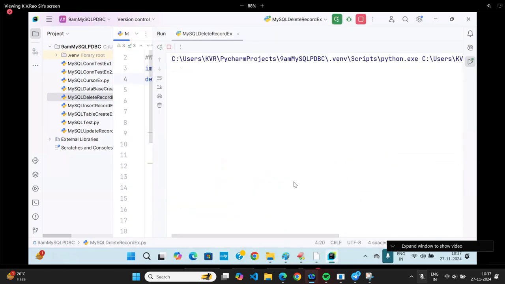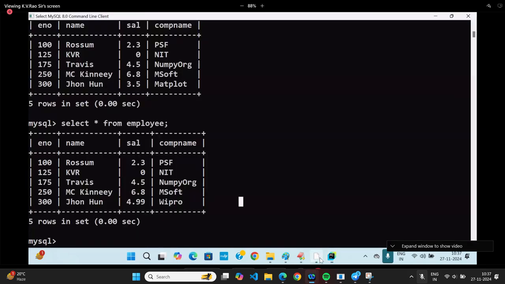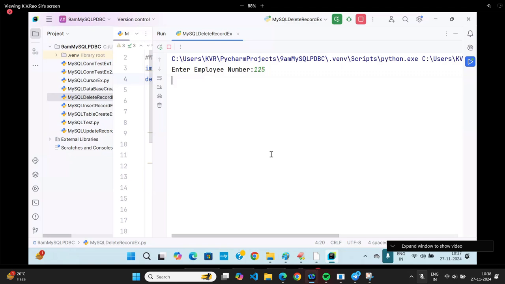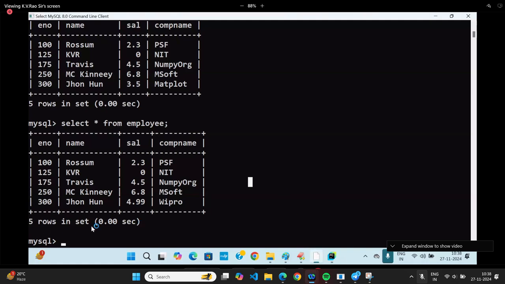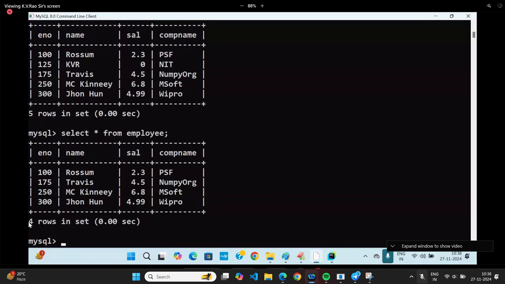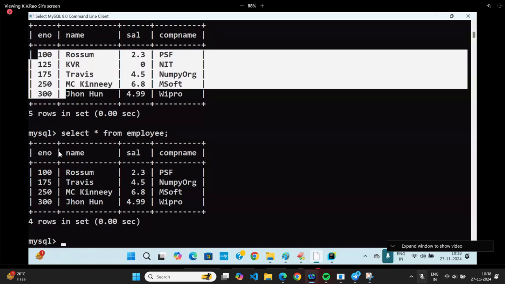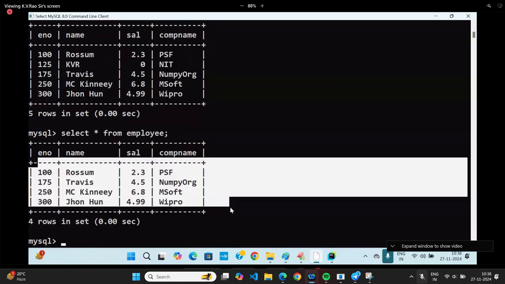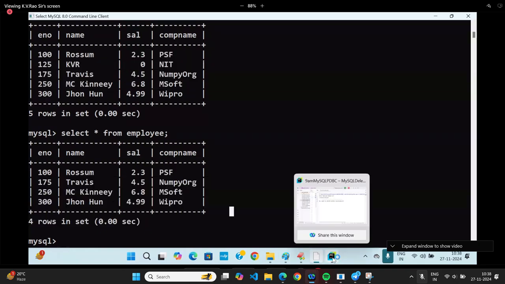Here I am going to write it. Enter the employee number I will remove. 125 I will enter. It says one record deleted. You check whether it is deleted or not. 5 rows were there for students; here only 4 rows will be available. KVR is not there here. It is removed.